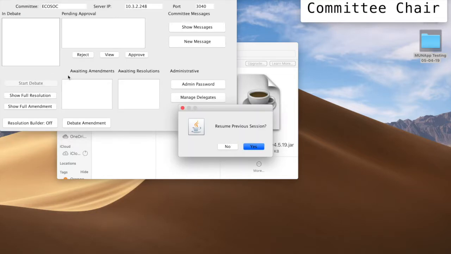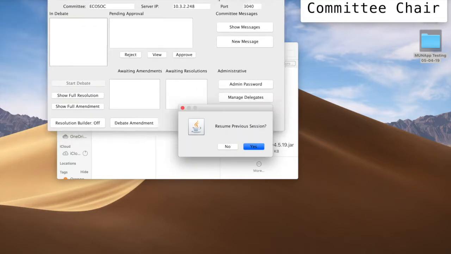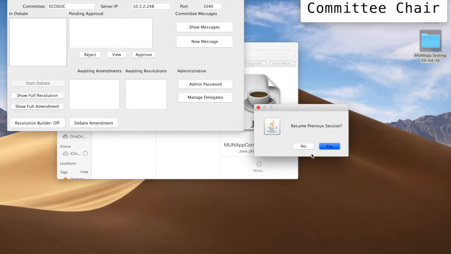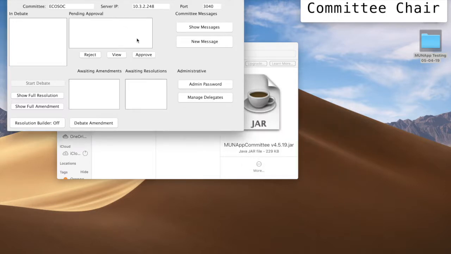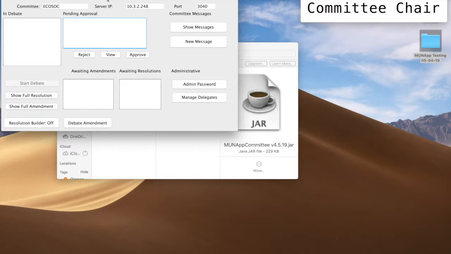So suppose that we are the ECOSOC. We can click create, and currently we can start a new session. So right now, we have this screen up. This will be the main panel for the committee chair.